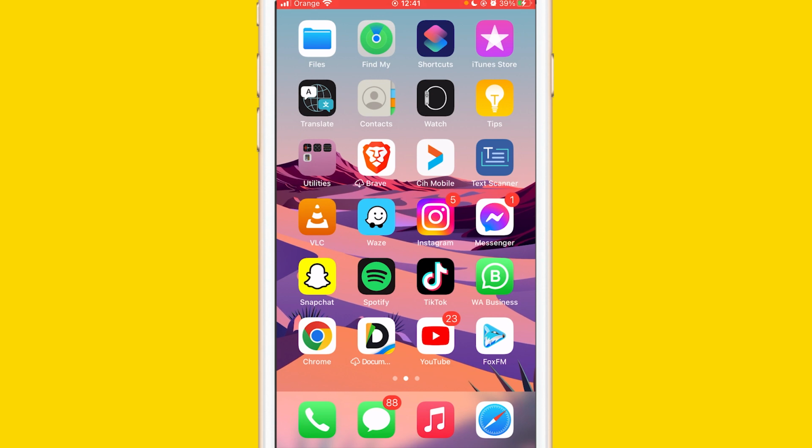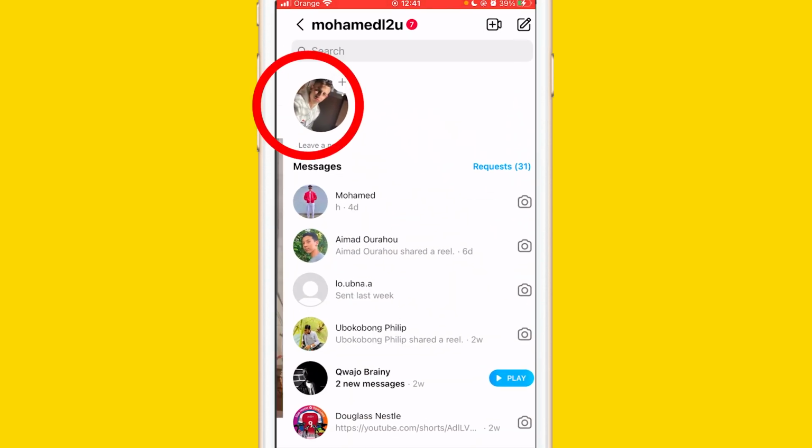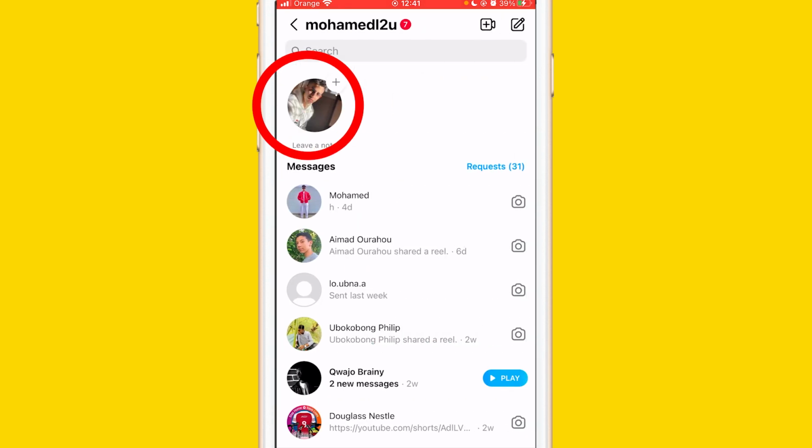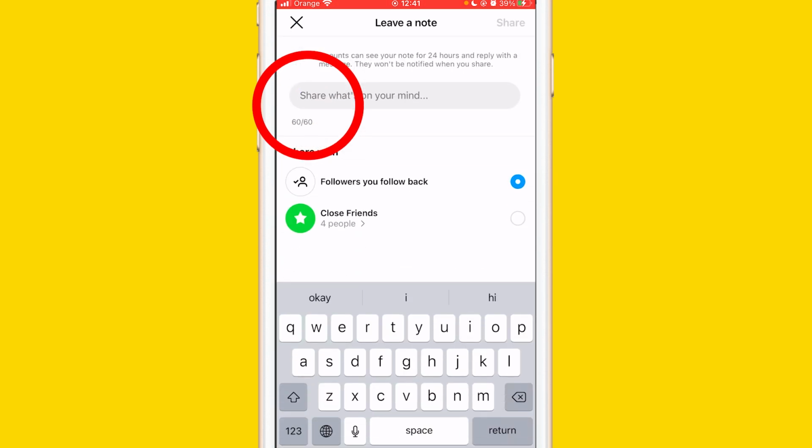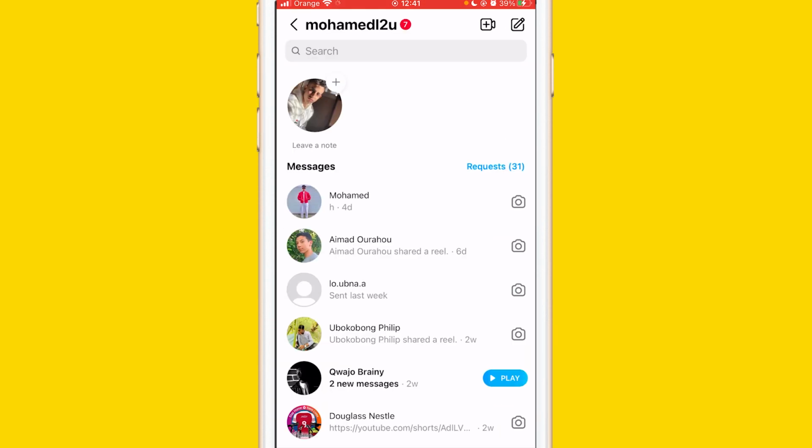All you have to do is open your Instagram. As you can see here, I can see notes. When I click in the inbox, I can see notes in the top left. I can add anything and share it, and I click share. Now, if you don't see that feature, I'm going to show you three methods which will work for you, and you will be able to add notes to your Instagram.